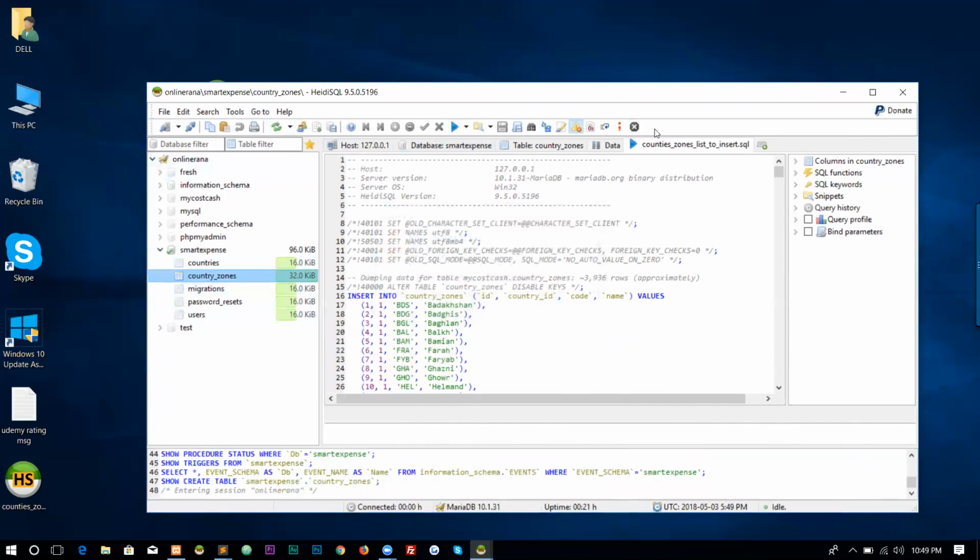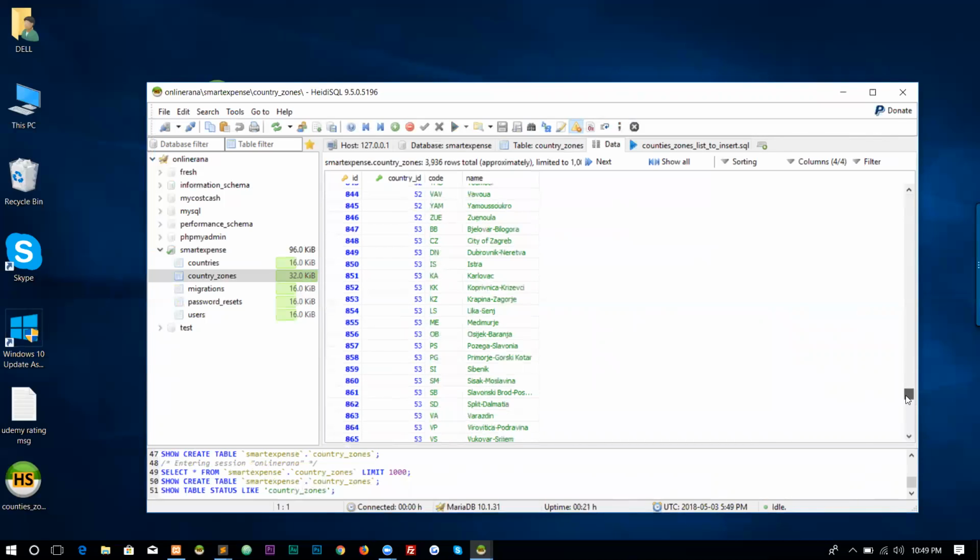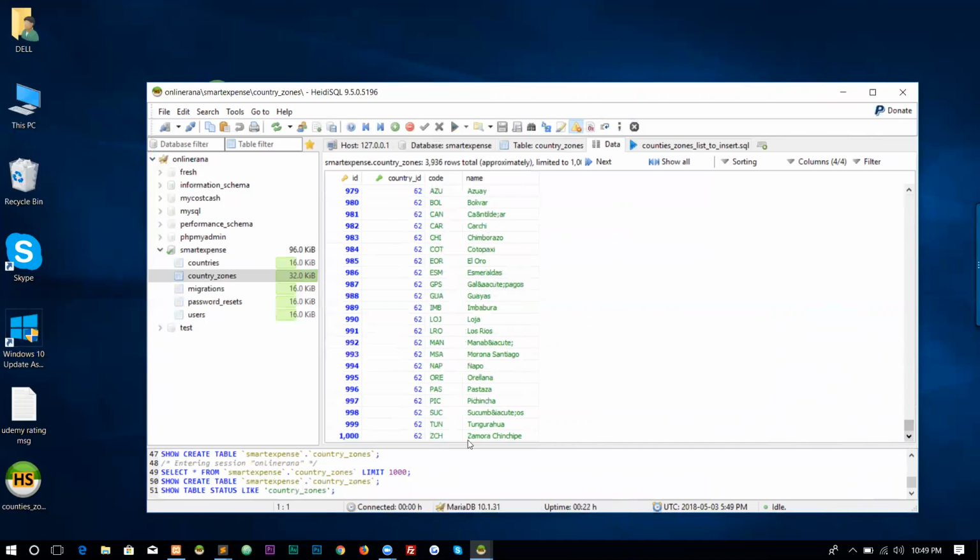Refresh, and here we will see our list of zones. Come to the data, and the list of states or zones is now created, and here it will be all the way 1000 entries. You see 1000 entries. Okay, so we have exported and imported our country tables, the list of countries and the list of country zones, and this task is done. So see you, stay tuned.